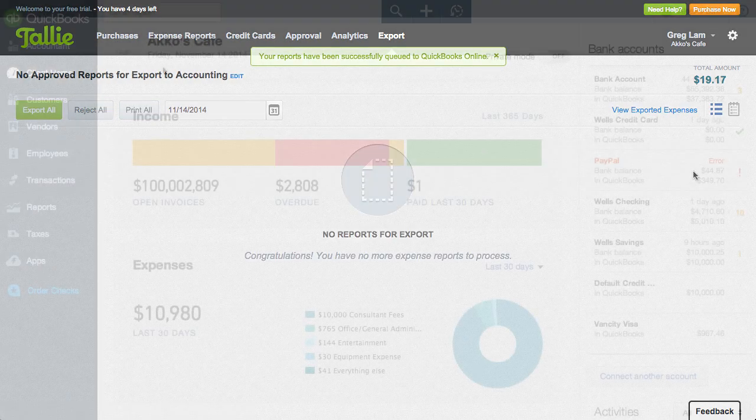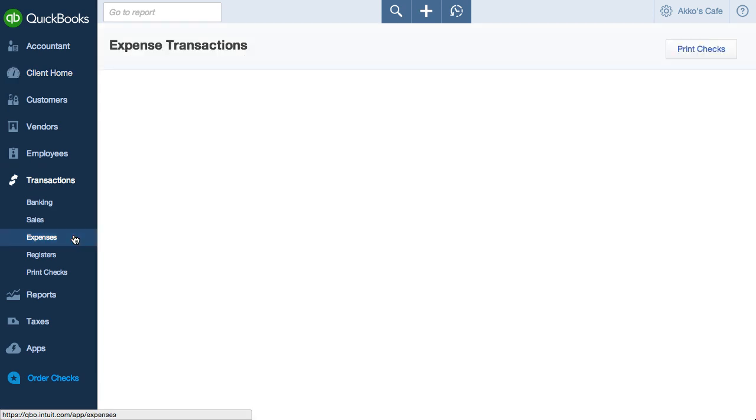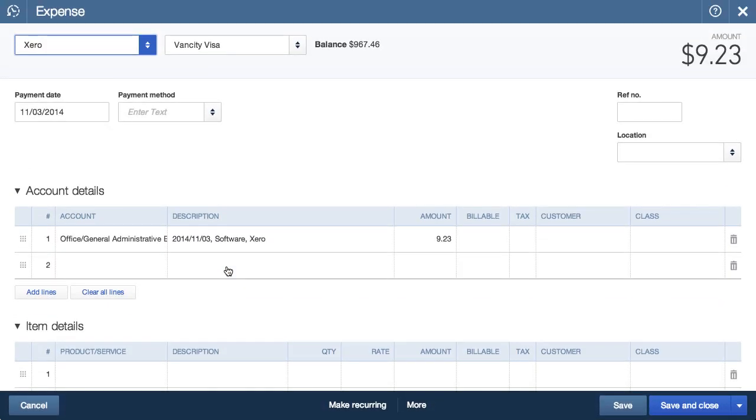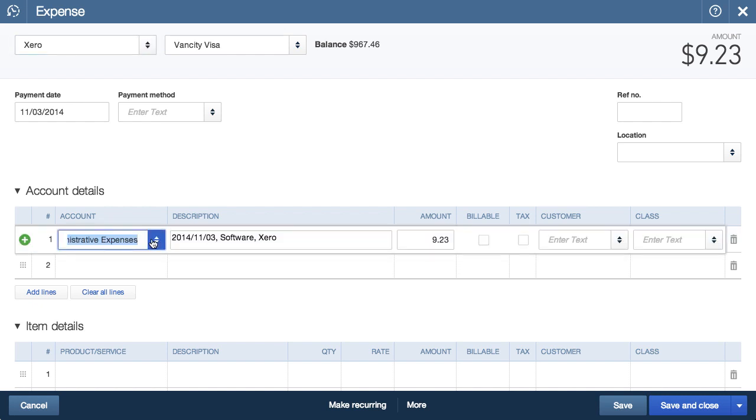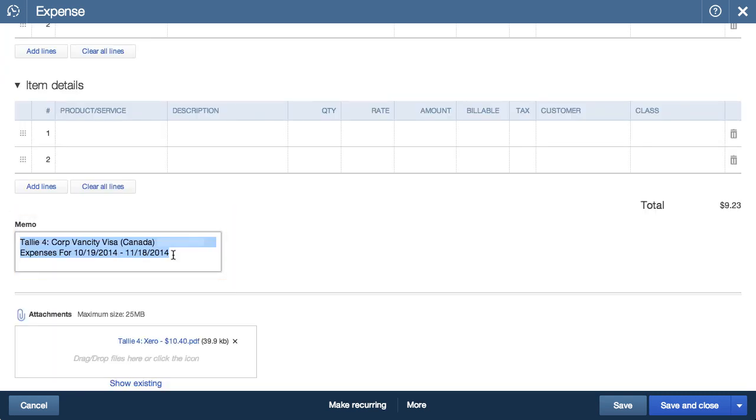Once the transactions are exported to QuickBooks Online, you can find them under Transactions, then Expenses. If you click on a transaction and drill down into it, you will see some good extra information. The description will contain the date, expense account, and merchant, or in other words, vendor, name found in Tallie. The memo will contain the same information plus the credit card used and the expense report the expense was a part of. Lastly, provided a receipt was attached to the transaction, the receipt will also be attached to the expense as well.